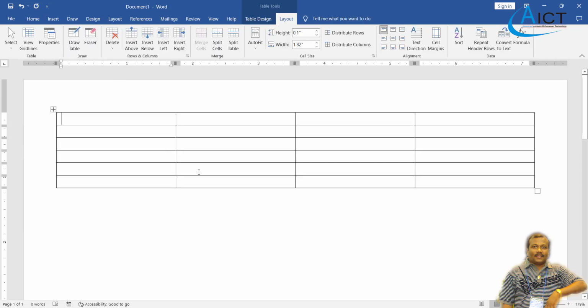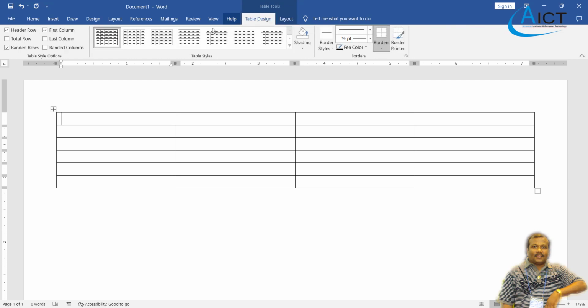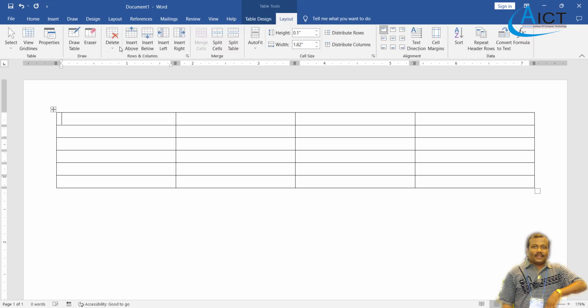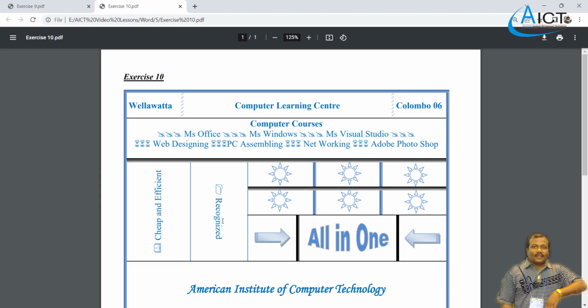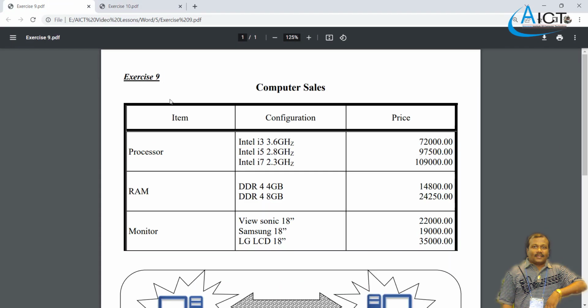When I'm doing the exercise, you can learn those table features. There are a lot of things. I will go to Table and delete the table here. Now I will move to the exercise straight away. Here this is Exercise 9. So we will make this table first.